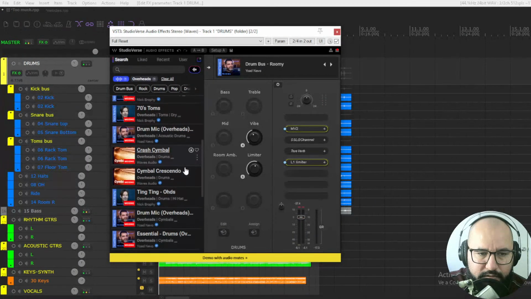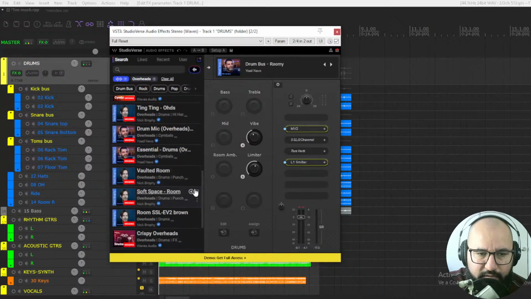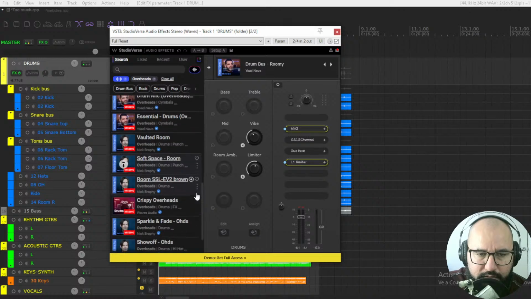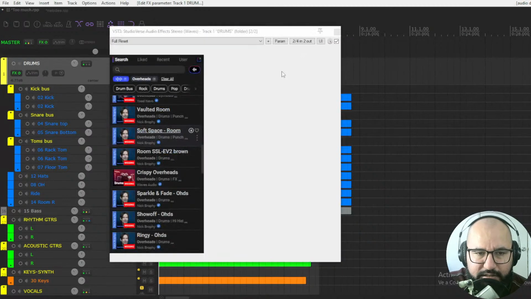Overheads, toms, drum mic overheads, vaulted room, soft space. What's this? Okay, crispy overheads, show off odds, ringy overheads. All right, it's taking a while to load, and of course sometimes some signal chains won't load properly because you don't have all of the plugins that are included in that signal chain, right? So yeah, that's pretty much it.